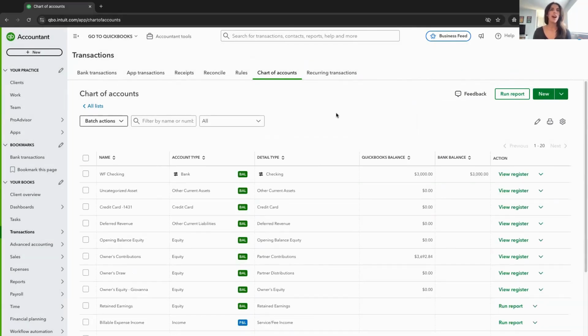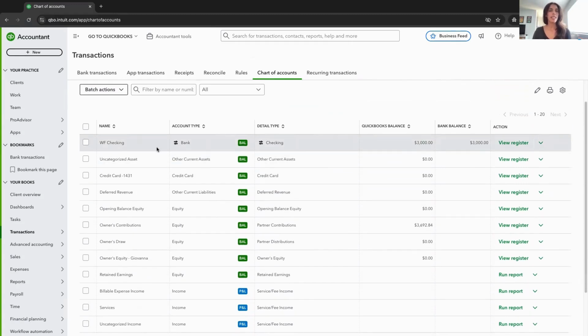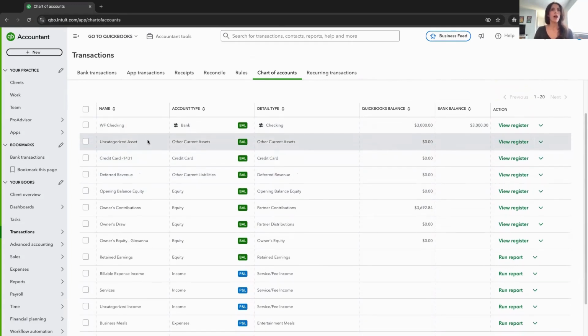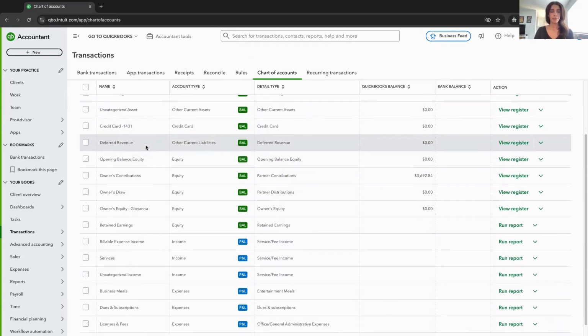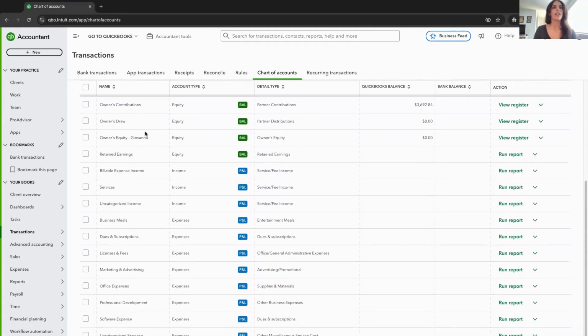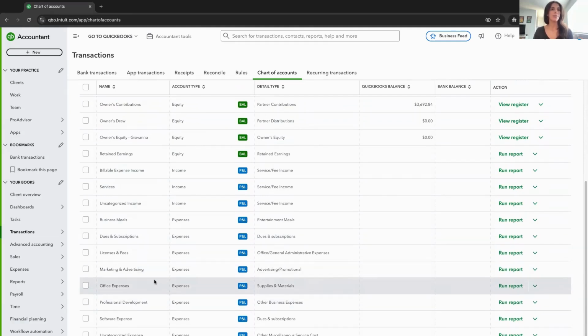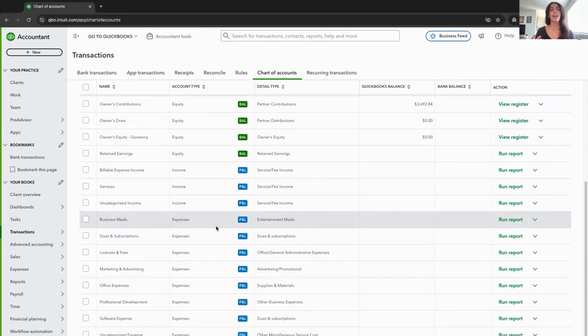And before we move on, I'll just quickly run through my chart of accounts. So I already linked up my bank checking account. You can see the credit card is added here. We have some other liability and equity options. And here are all of the expenses that I previously added. And as your business evolves, you can always add new accounts. Okay, so let's sync this credit card and bring in all transactions.